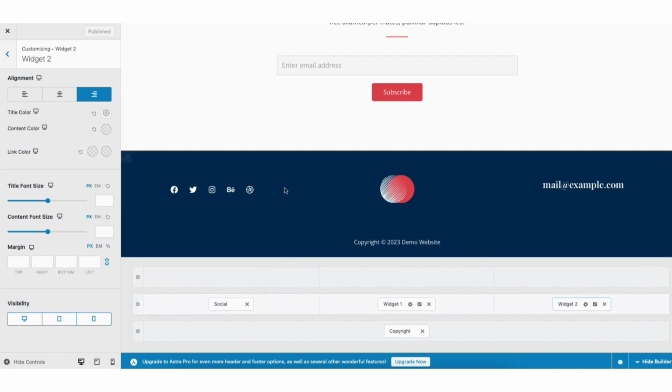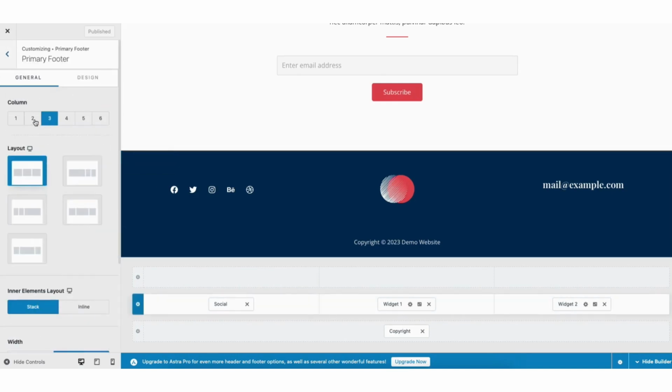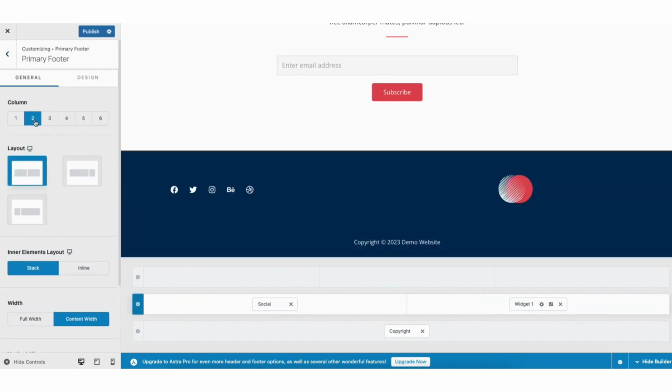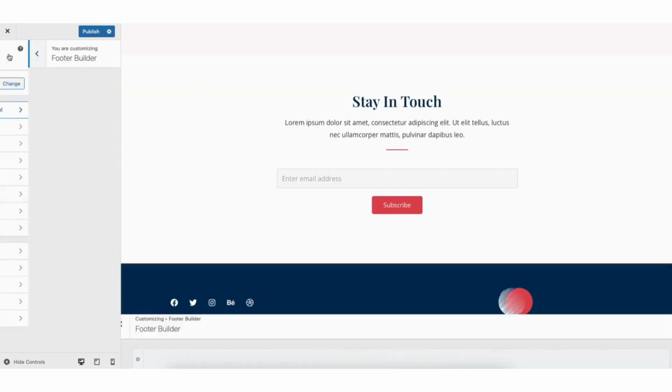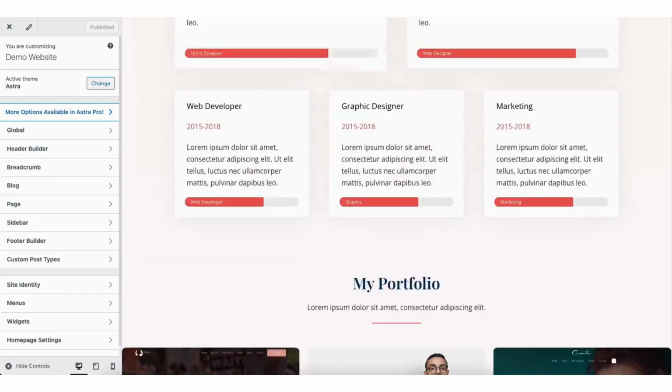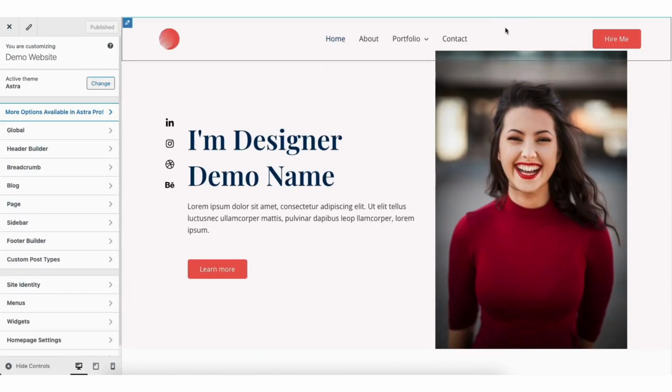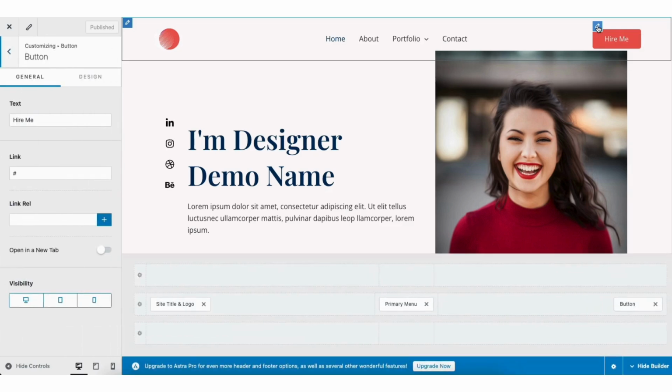If you click the pencil icon here on the left-hand side, you can then choose how many columns you want your footer to be. You can then click the plus icon to add sections to that part of the footer. I'm going to click the back arrow twice. Scroll up to the header area of your site. If you click into the header area of your site on something, you can make edits. For example, to edit the button, I'll hover over it and click the pencil icon. You can then make changes.